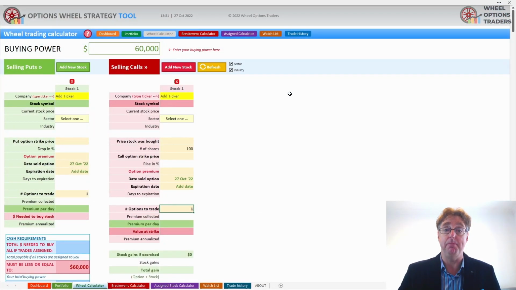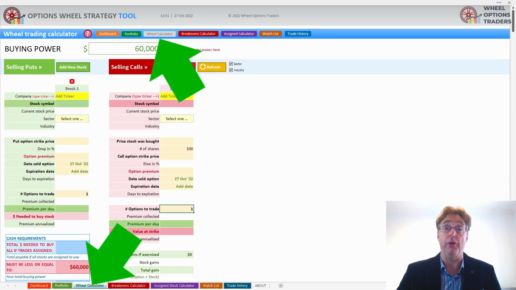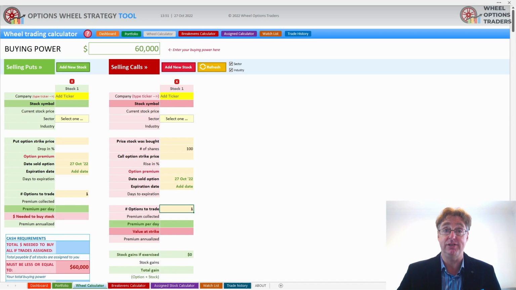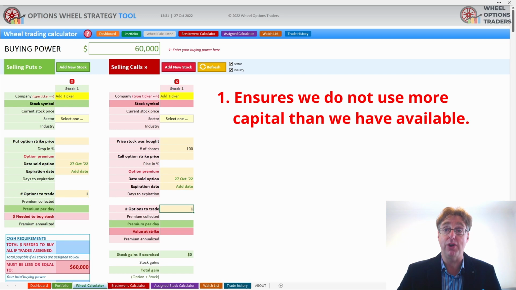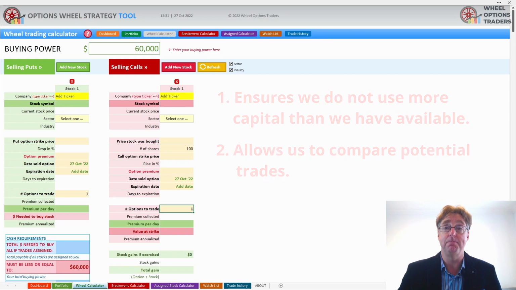Okay, so here we go. This is the wheel trading calculator screen, third tab along. This is a fantastic tool to use before making any trades. Using it pre-trading ensures that we do not spend more capital than we have available at our broker, and it's also a great comparison tool. We can compare different option trades and select the best ones to go forward with.